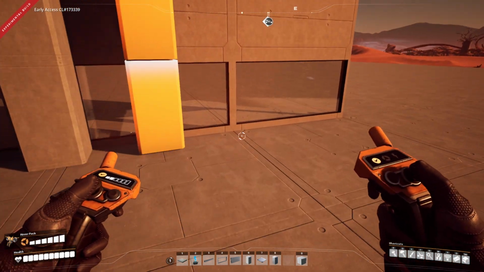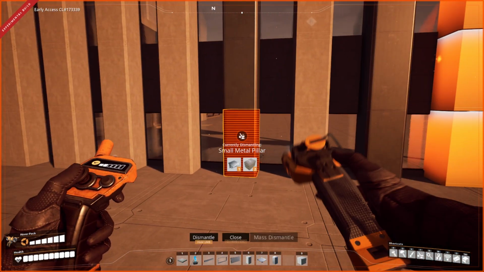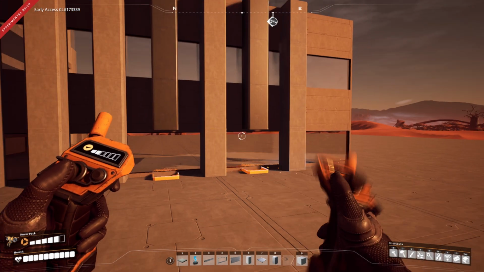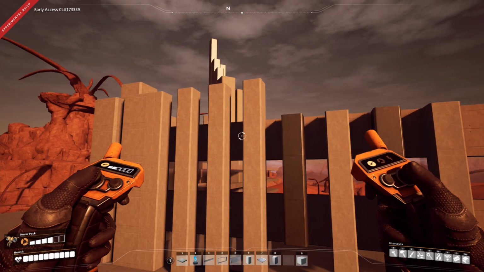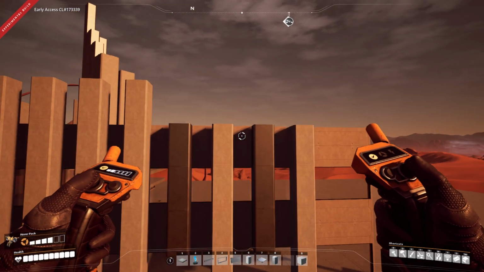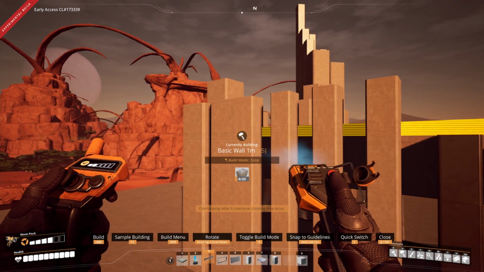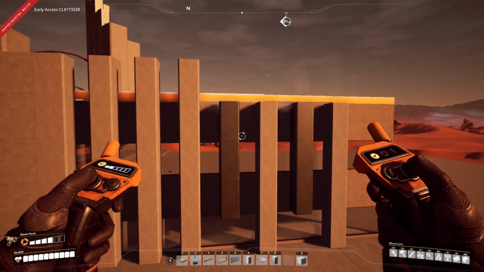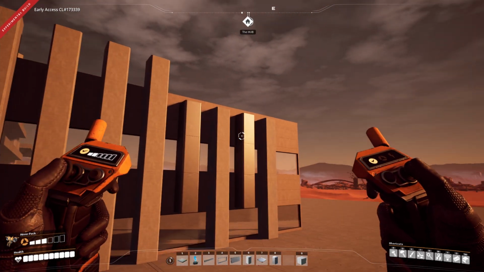Like this. And I basically delete the foundation for the metal pillars. And as you can see, over here it looks a bit wrong. And you basically need to just add an extra small wall. And everything will start looking way better.